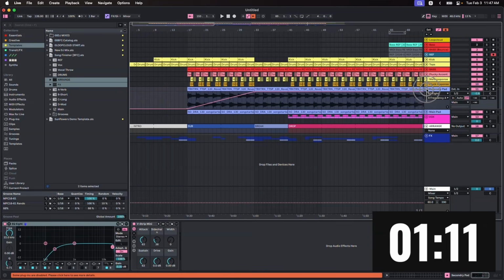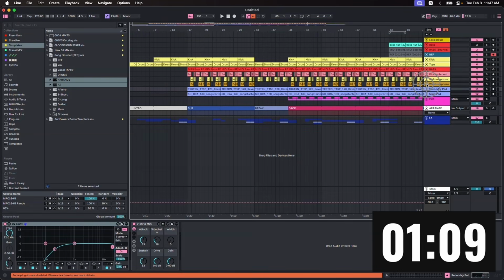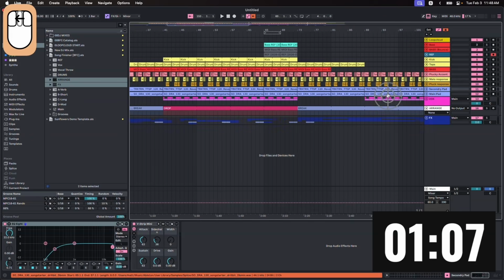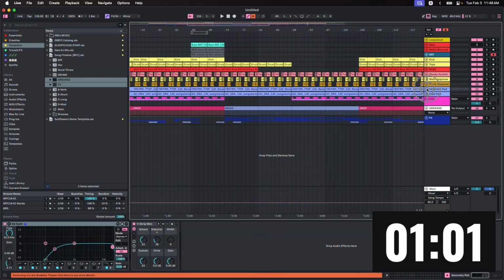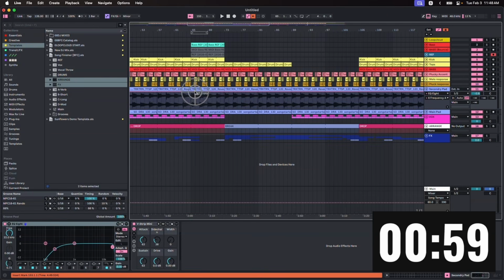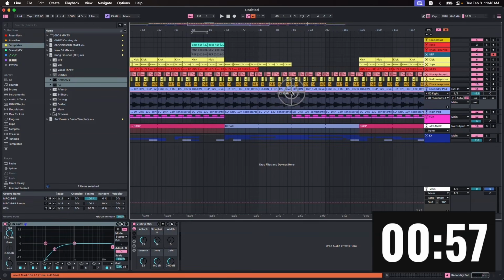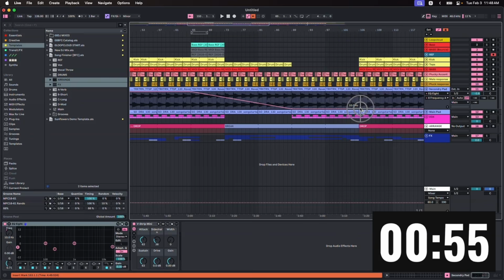Let's do maybe the same. Okay, how much time do we got? Okay, a minute. I've got to move a little bit faster here. So what we'll do then is maybe fade out the secondary pad here and then have it come back in.